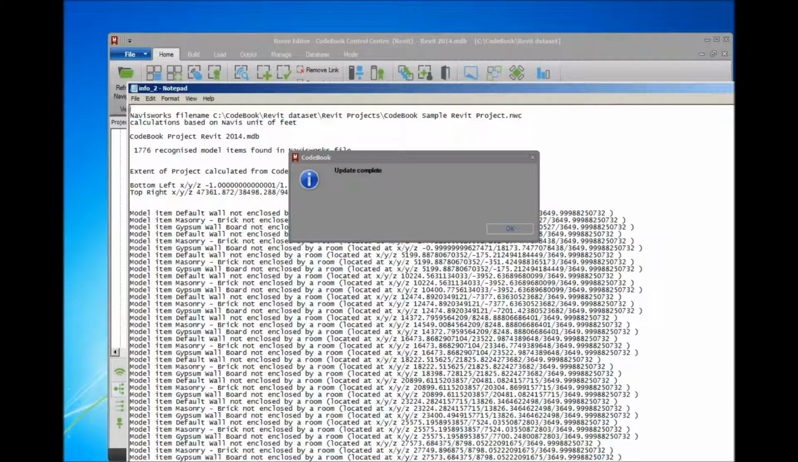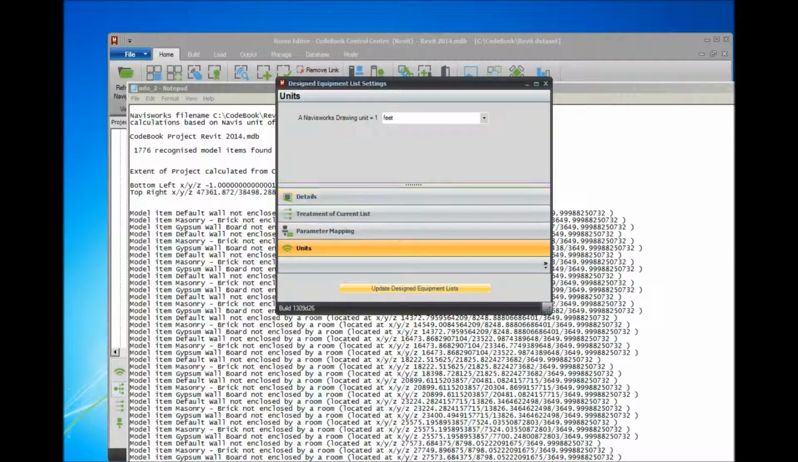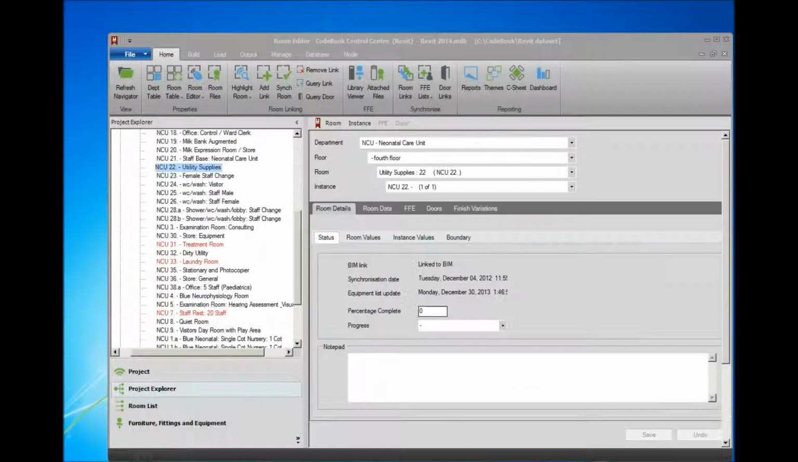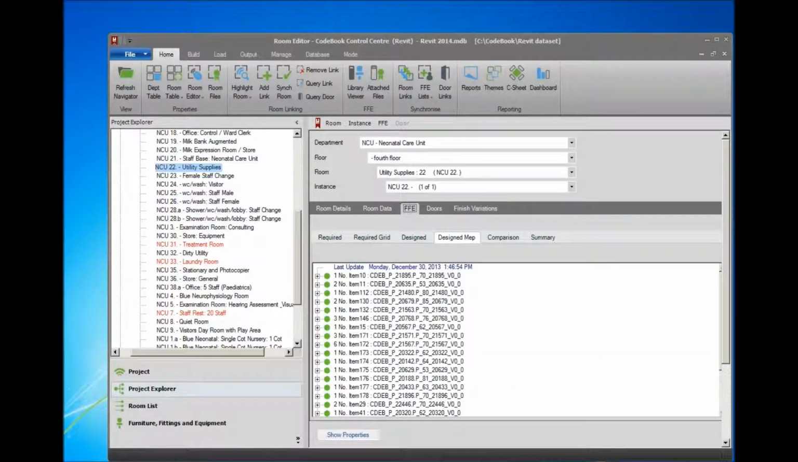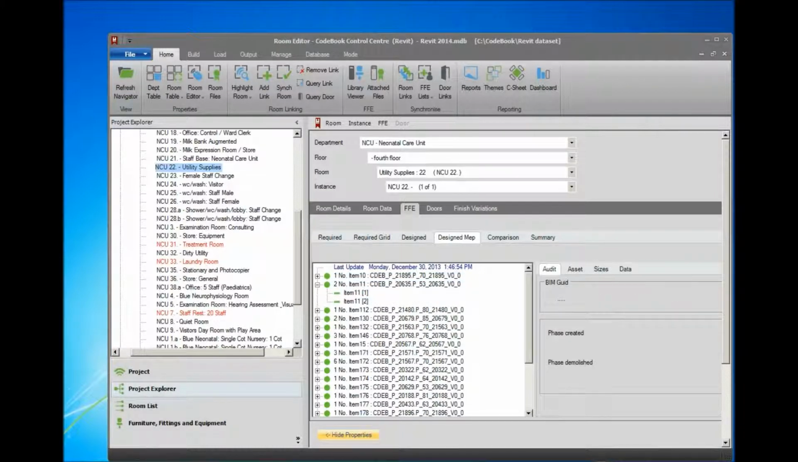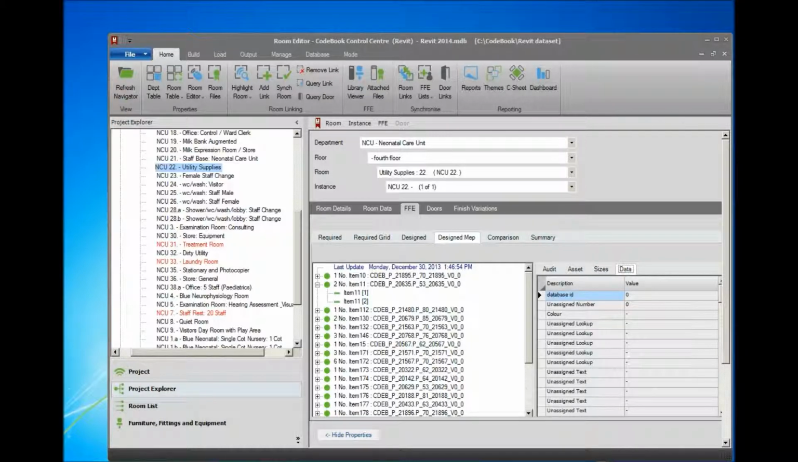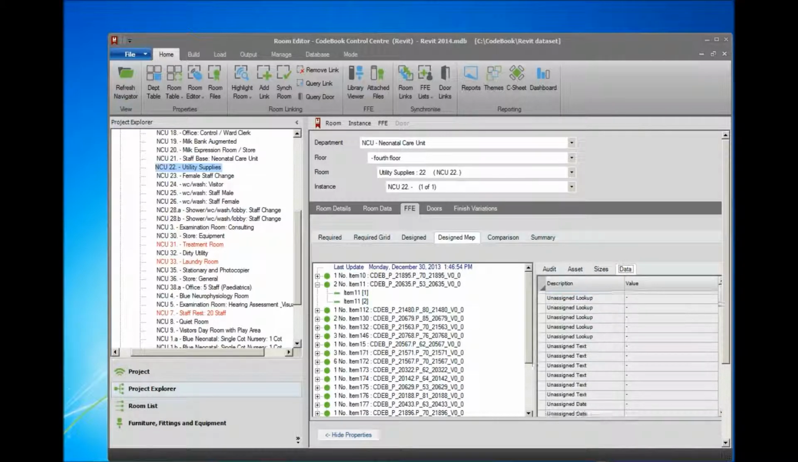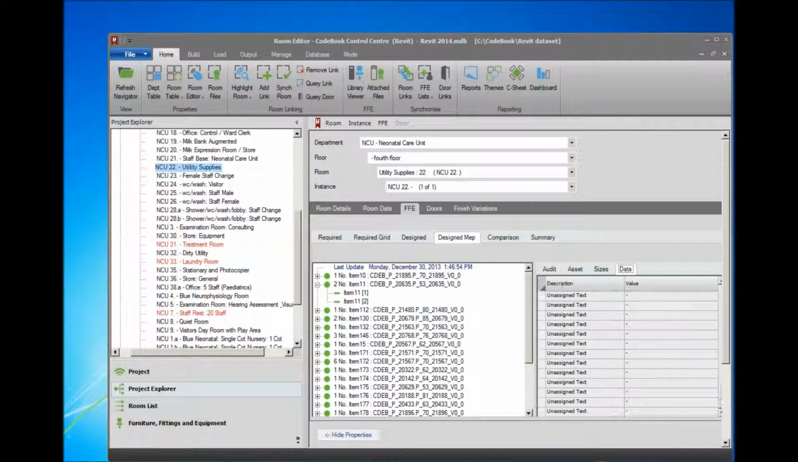Once this is complete, it will create a notepad report of any content that it's found. We can close that now. We can open up the room editor, and if we go to our FF&E tab, you can see under the designed MEP, it's important to remember it's not designed, it's designed MEP. We can now see the content of our Navisworks file along with the mapping of any additional parameters found in each of those objects.